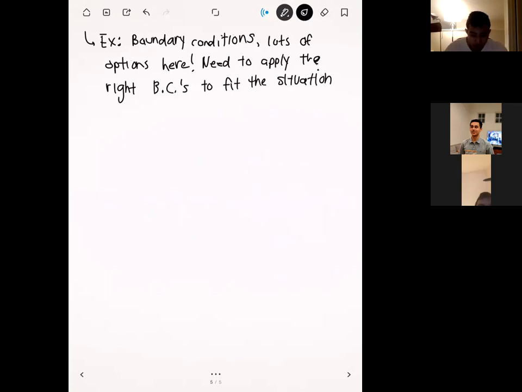Okay. And so you can have the best mesh in the world, a mesh with a bajillion elements, but none of that is going to matter if you don't apply the right boundary conditions. Okay.